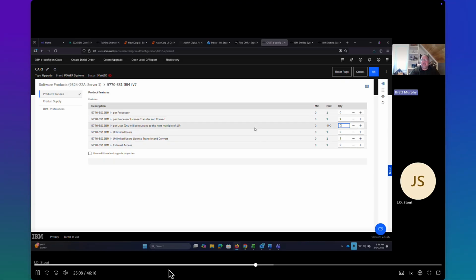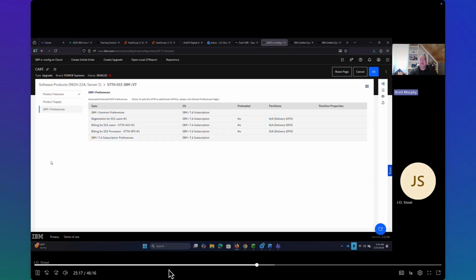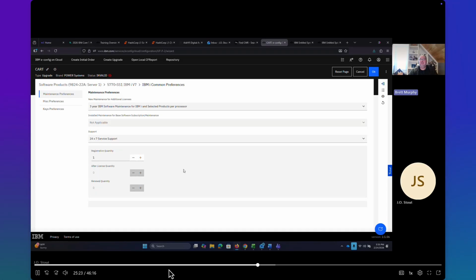And then let's go over to IBM I preferences. Okay. We're going to check two things in preferences, and it's just a good habit to do. First thing we're going to check is the common preference. Double click on it. This is going to set up the software maintenance. So again, like earlier on the other one I was doing, I was having 5 years of maintenance, but these were defaulting to 3 years. So I want to make sure that these are accurate, and it's 24/7. So that's good. Hit OK.